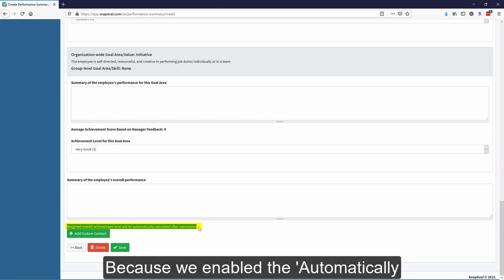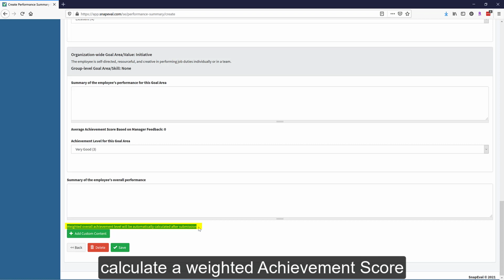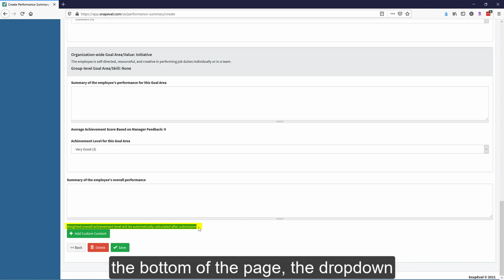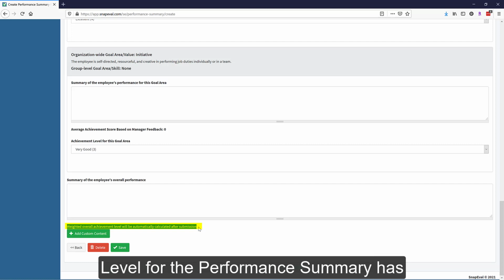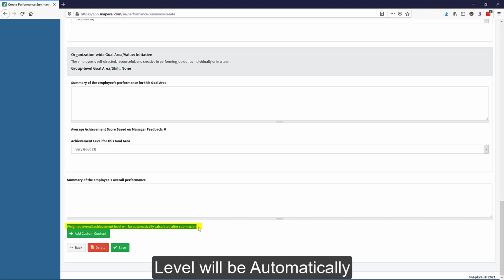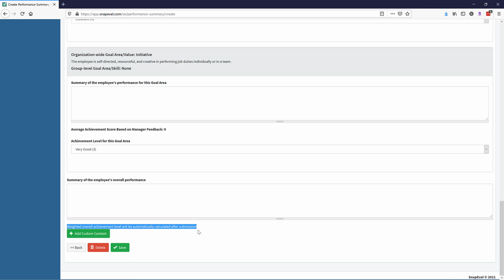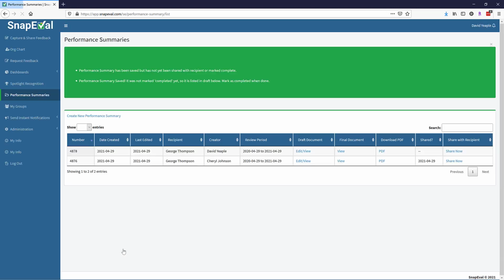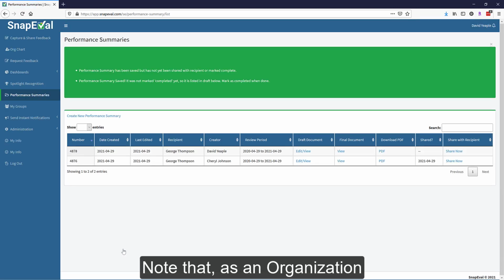Because we enabled the Automatically calculate a weighted achievement score for performance summaries setting, at the bottom of the page, the drop-down to select an overall achievement level for the performance summary has been replaced with the notification: weighted overall achievement level will be automatically calculated after submission. Note that, as an organization administrator, we have full access to all performance summaries in the organization and can share them with the recipients.